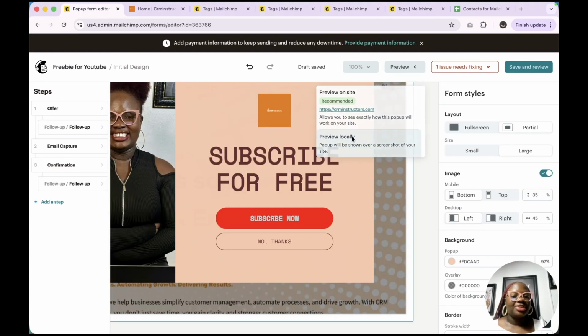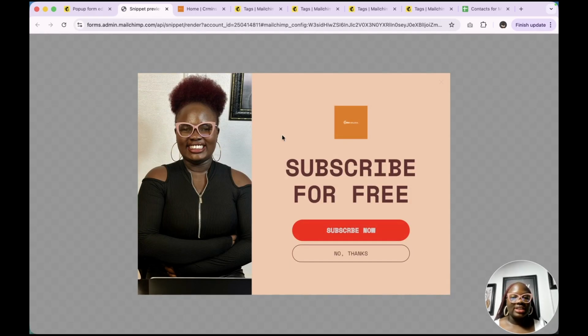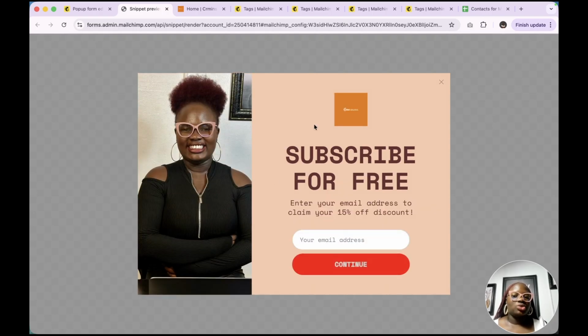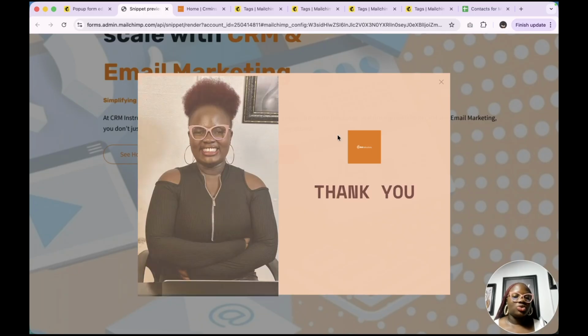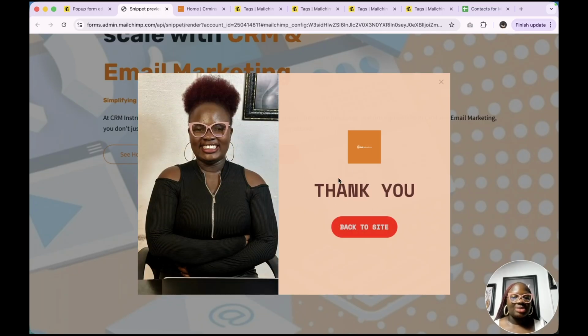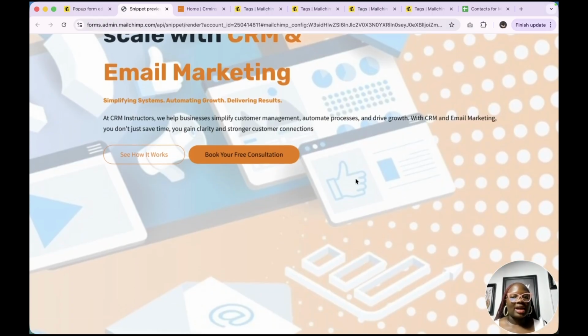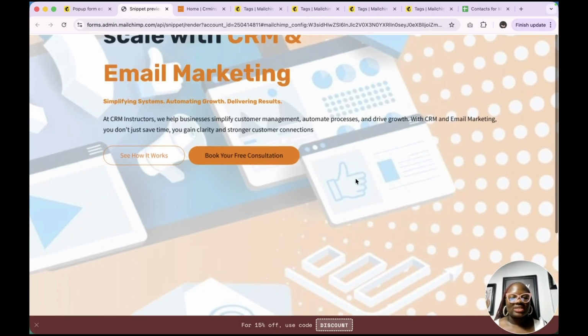Okay, you can preview locally if you want, just to see how it is going to look on your website. So when you click on preview locally, as you can see, this is how it is going to look. And when they click on subscribe now, it is going to take them to the page where they can put in their email address. And when they put in their email address and they click on continue, it is going to take them to the last page where they can say thank you, go back to site, and it is going to take them back to the website. So that is for that.